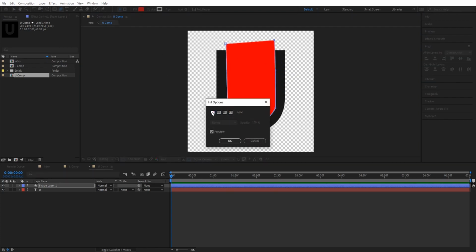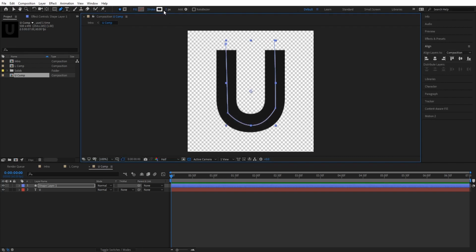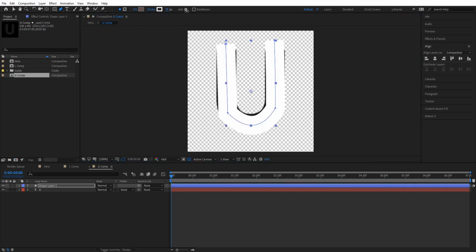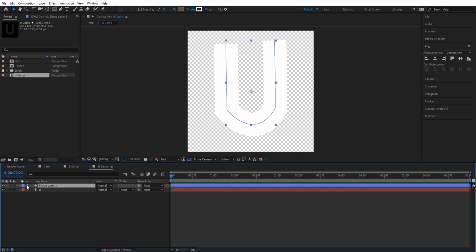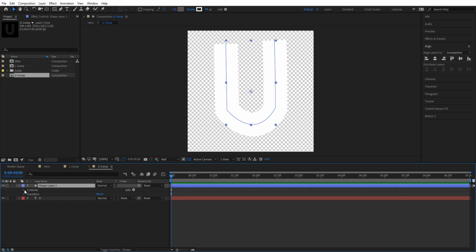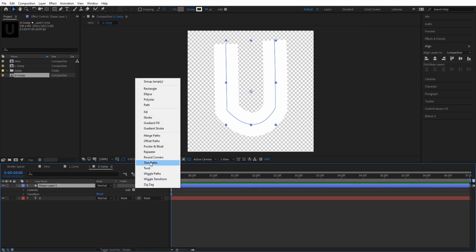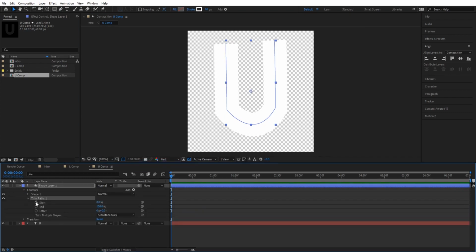Make sure to turn off the fill because we only need the stroke. Increase the stroke value until it fully covers the black U. Now go to the shape layer and add a trim path to it. I'm going to animate it like it starts from the middle. You can animate it however you see fit.